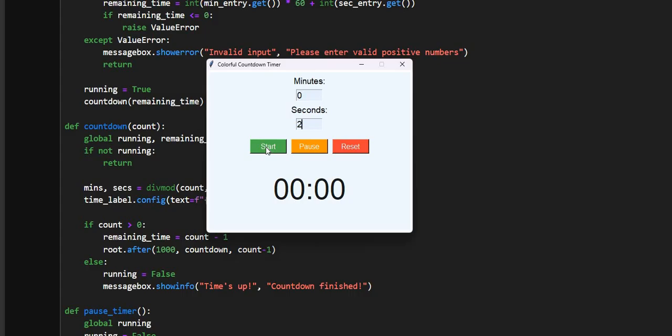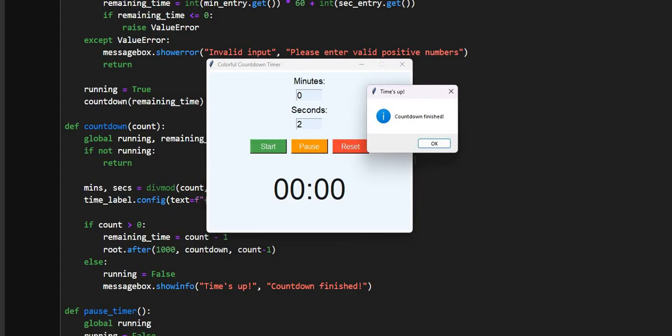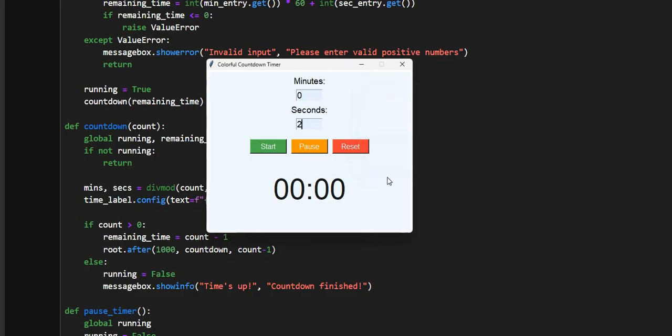Let's start the timer, and as the timer finished, it said countdown finished. So this was the simple colorful countdown timer.